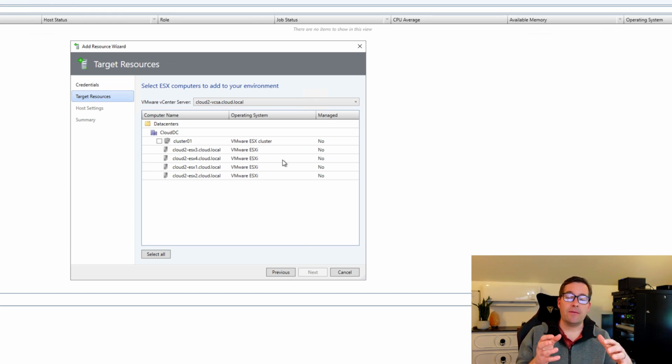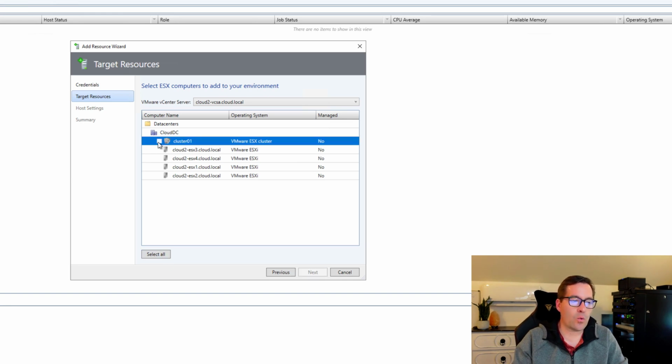Now, as you can see from the target resources, we are already pulling information from vCenter Server. We've got our data center displaying, we have the vSphere cluster, and then we have the four vSAN nodes that are a member of this vSphere cluster. We can click the select all button, or you can click the little checkbox. I'm not really sure why they don't have checkboxes by all, but you can do either there. And notice the operating system managed as of yet is no. So we're going to click next.